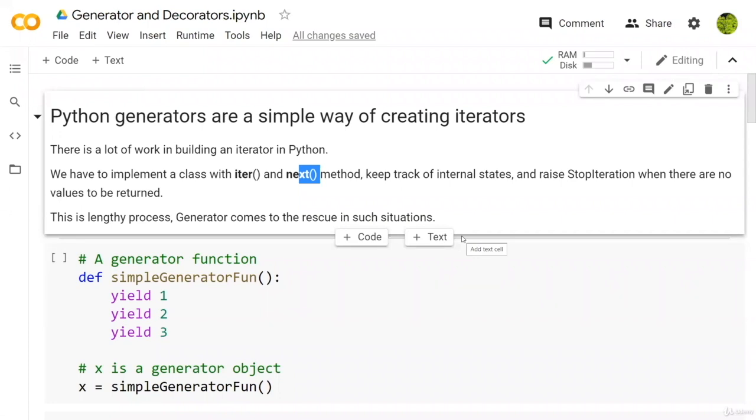In this video, we will try to understand the generator and the decorator. Basically, a generator is one of the simple ways of writing an iterator. So, what is the use of an iterator? Basically, an iterator uses a method in which it iterates through one value at a time, like a for loop.